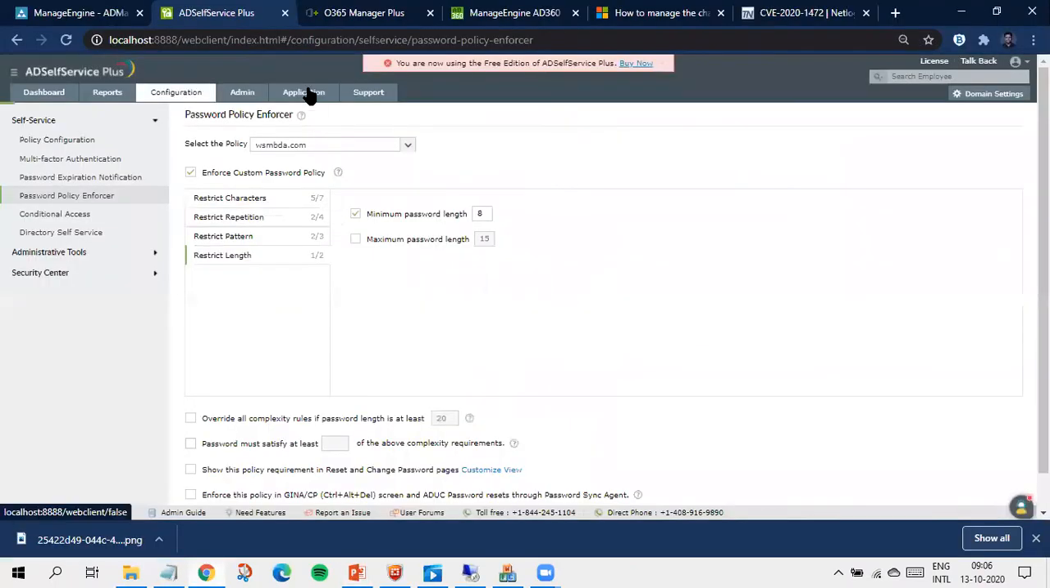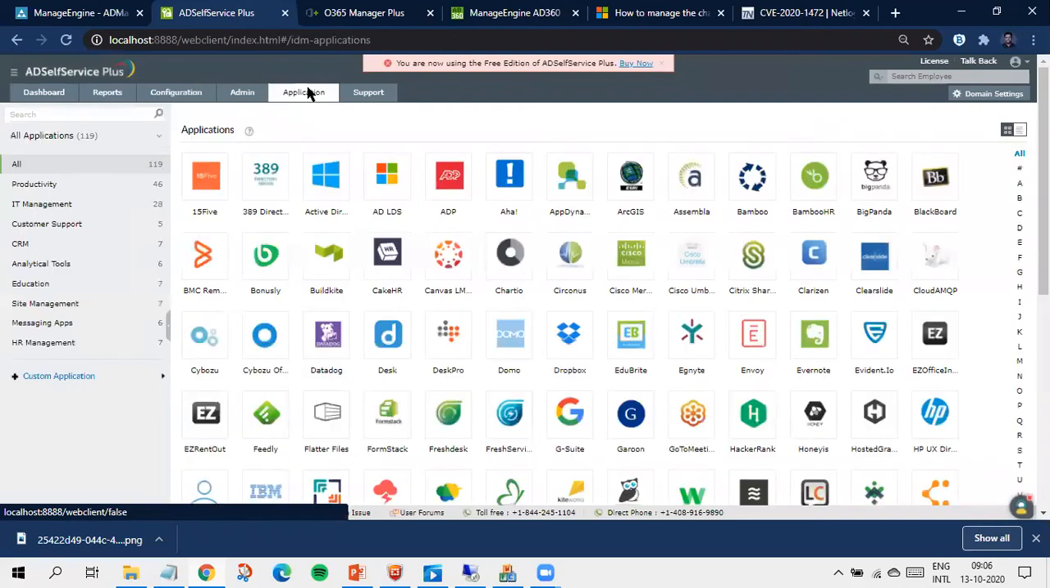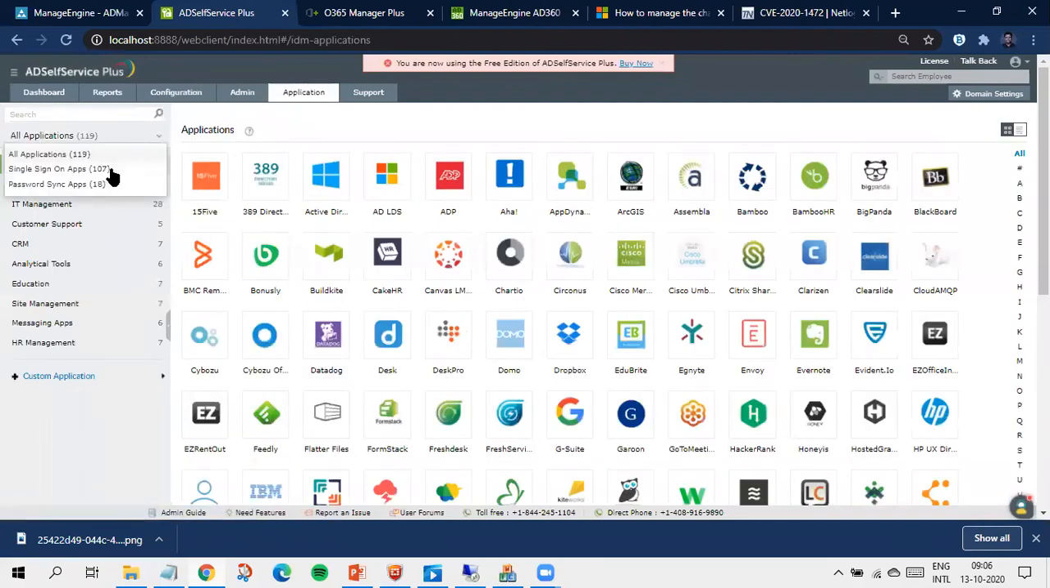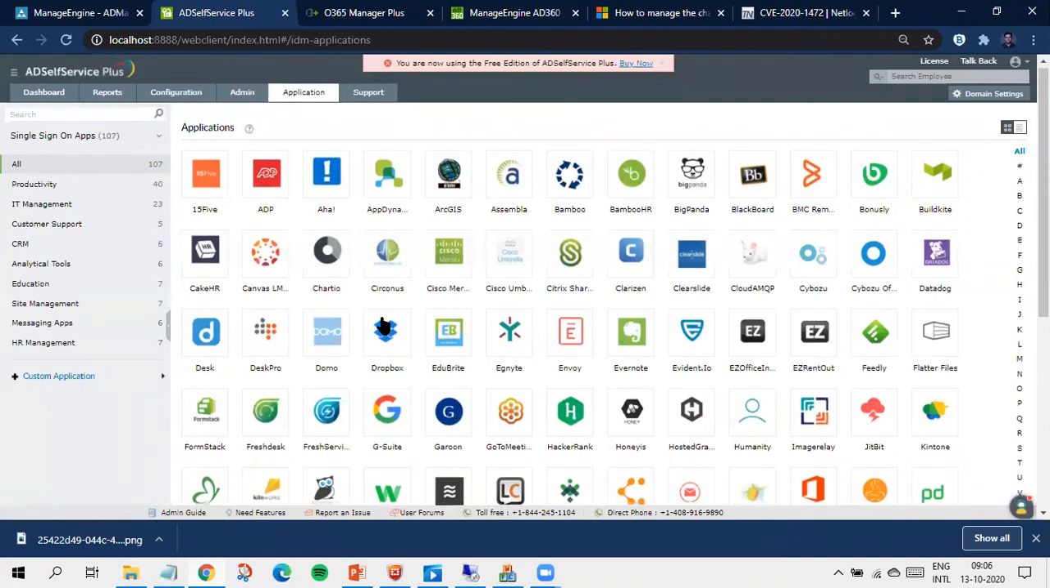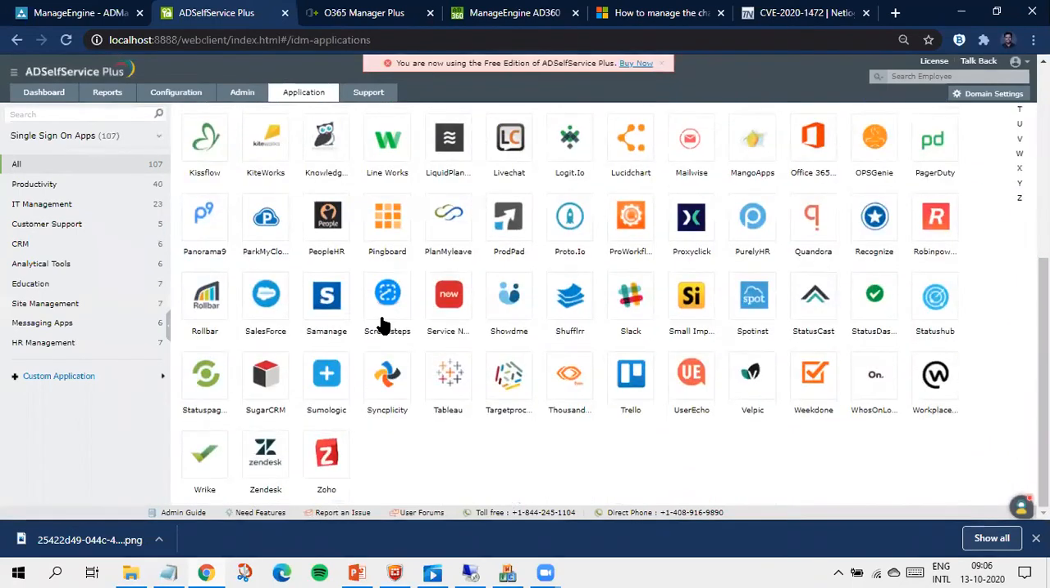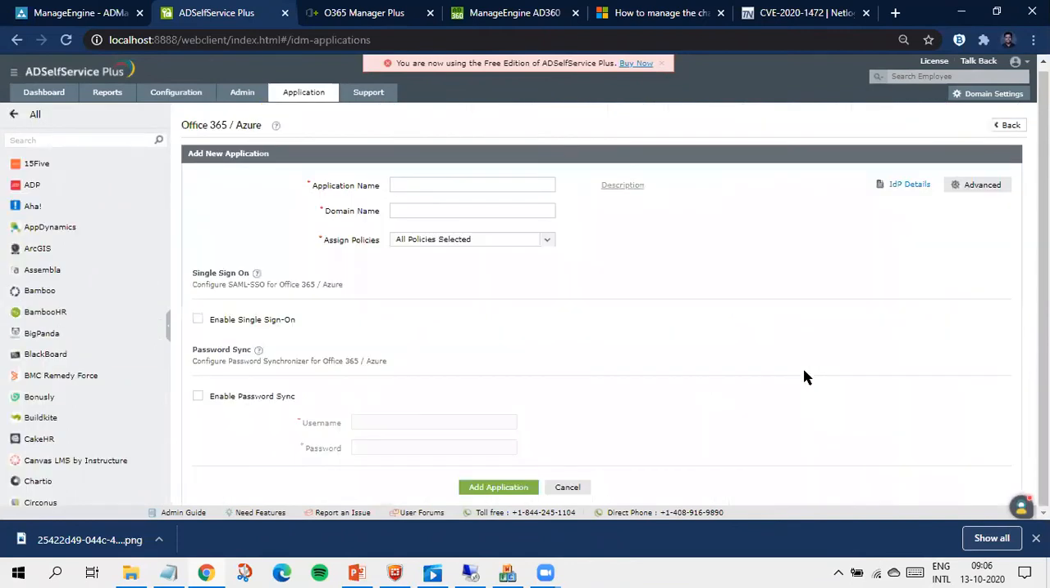So if I head into application right here, here is where you will be able to configure single sign-on in AD Self-Service Plus, right? For example, let's see if I find the Office 365 application here. Here we go. And this is where you can configure single sign-on. And again, single sign-on works on the basis of policies that are granular, can be applied based on OUs, groups, or individual users. So this is how it's basically going to work, right?